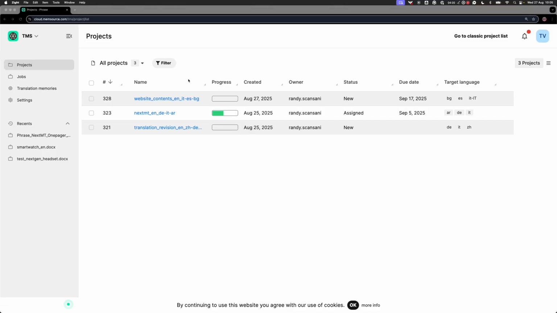You probably already know what a translation project is, right? So a translation project is essentially a folder where you can store any content that you need for translation. So the input content, your translation memory, your term base, and so on and so forth. And then the job would be the file that you need to translate into a specific target language. So let's open a project.